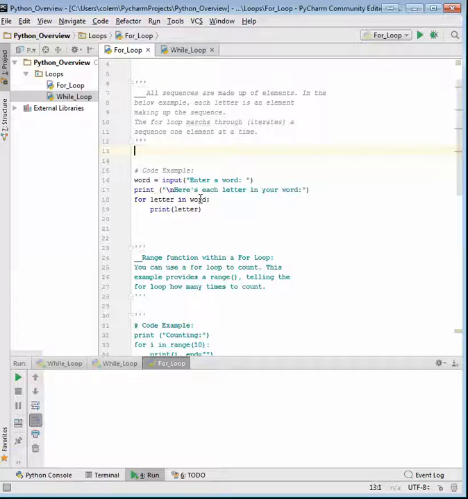So if we look at our first program, as we're going to test this out, what we have is a variable named word and an input statement. It's going to request that we enter a word, and that value is going to be placed into the variable word, and then it's going to print out a statement: Here's each letter in your word. The for loop starts: for letter in word, print out that letter.